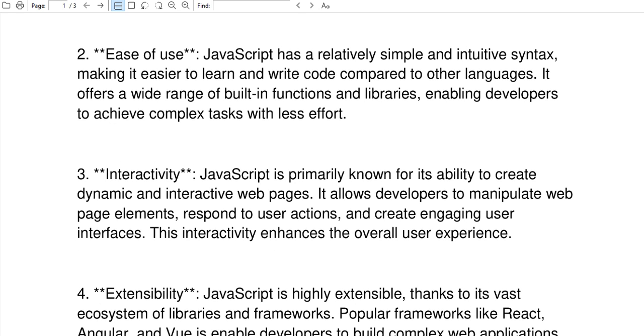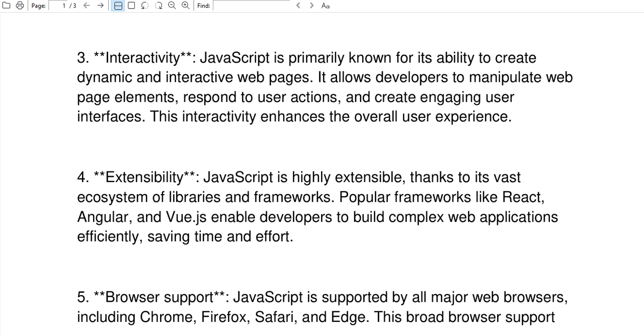Number three, interactivity. JavaScript is primarily known for its ability to create dynamic and interactive web pages. It allows developers to manipulate web page elements, respond to user actions, and create engaging user interfaces. This interactivity enhances the overall user experience.